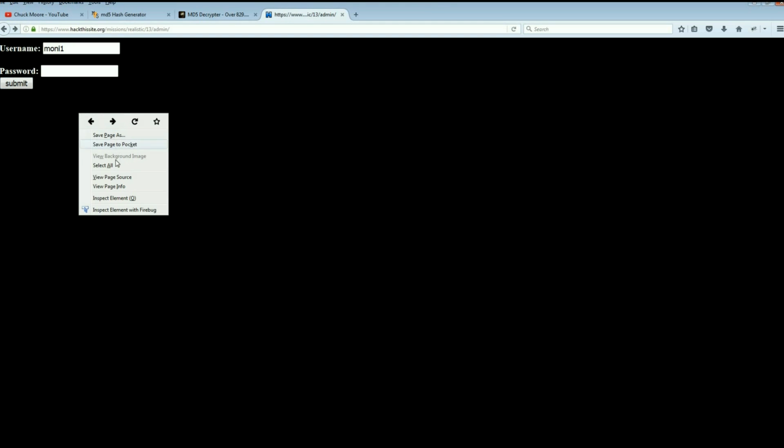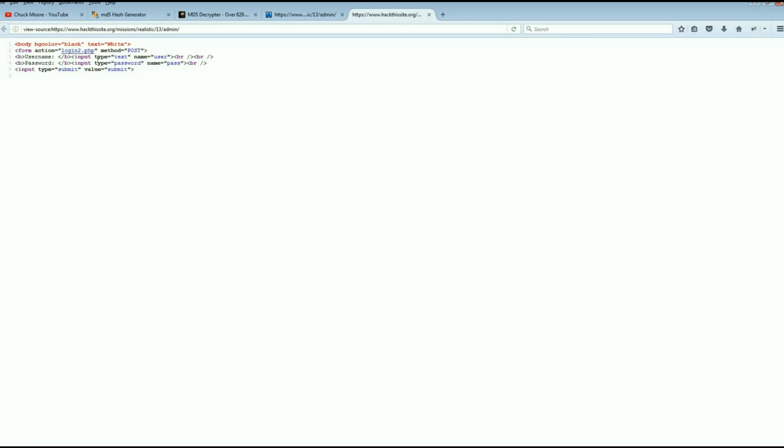Let's go back here, take a look at the page source here. Form action, login 2. Wonder why the 2's there. Text, user, password, pass, submit, submit. Okay. And that goes to a page called login 2, which is what we got when we typed in.